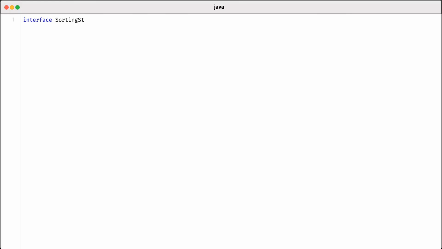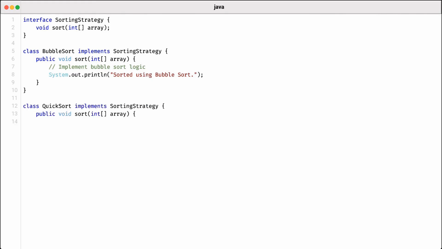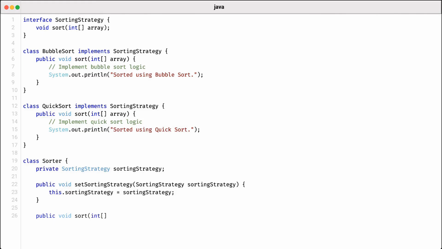First, we define an interface named sorting_strategy that declares a method for sorting an integer array. This interface serves as a contract for all concrete sorting strategies, ensuring they all implement the same sorting functionality. Next, we have two classes, BubbleSort and QuickSort, both of which implement the sorting_strategy interface. Each class provides its specific logic for sorting an array, BubbleSort and QuickSort, respectively. This encapsulation allows us to separate the sorting algorithms from the sorter class, making it easier to maintain and extend.